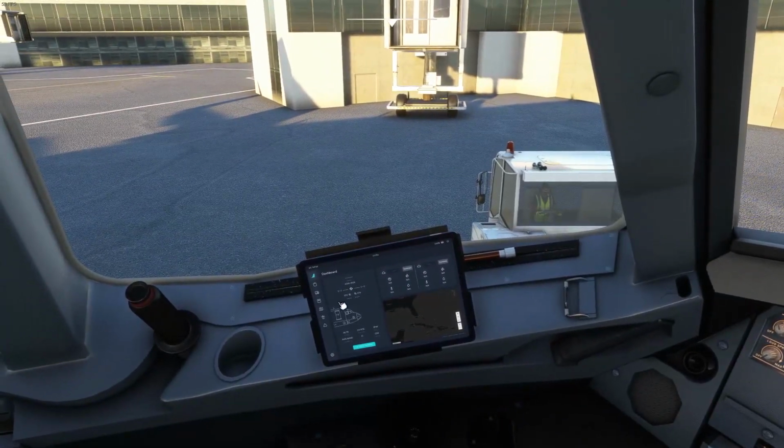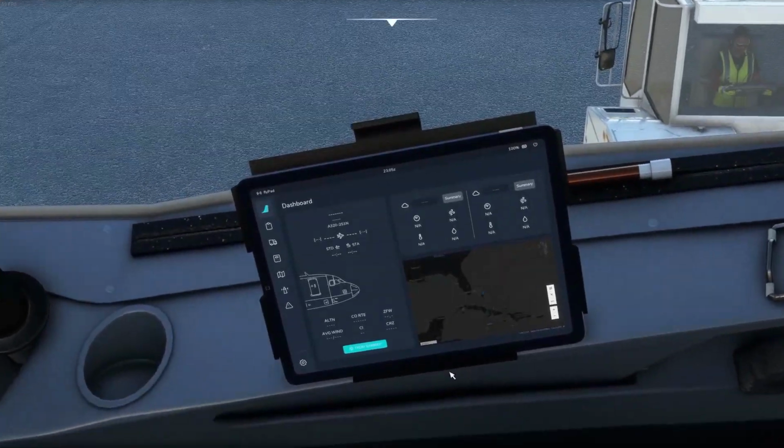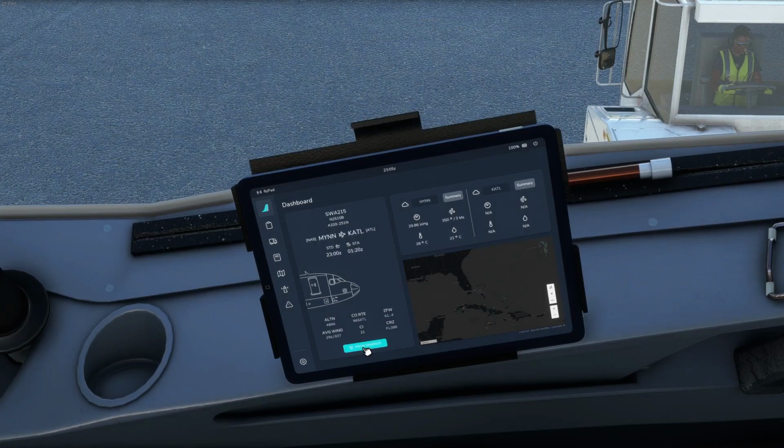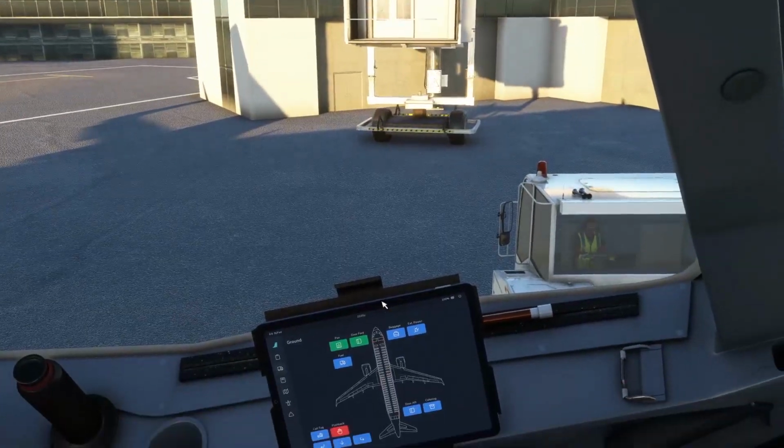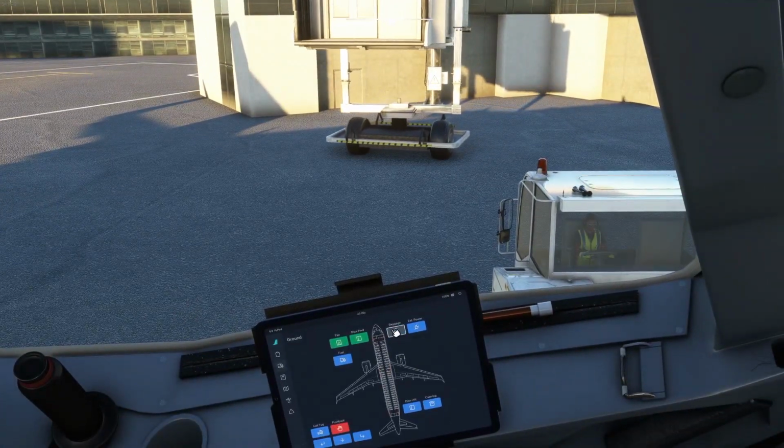First thing we're going to do is we're going to import our flight plan. This might take a second here to do sometimes. There we go. And we're going to call for the jetway. See if it'll make it over here. And we'll get baggage going.